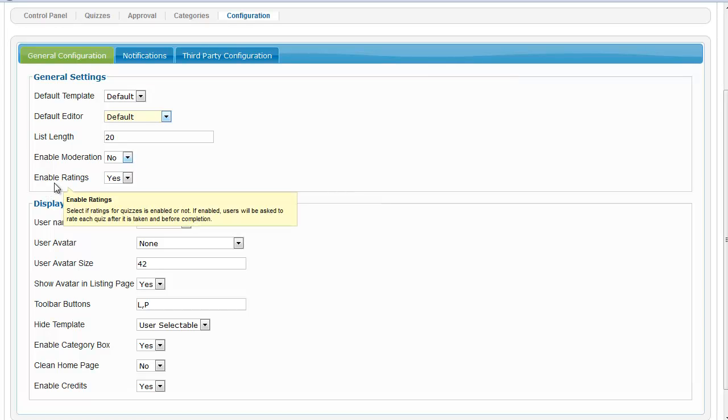And the next option is enable ratings. You can see that all the options are documented on their labels. You move the mouse over the labels and you can see the documentation. This enable ratings option allows you to display the rating bar on the listing pages, as well as while answering the quizzes. Your users can rate the quiz before they submit their response.